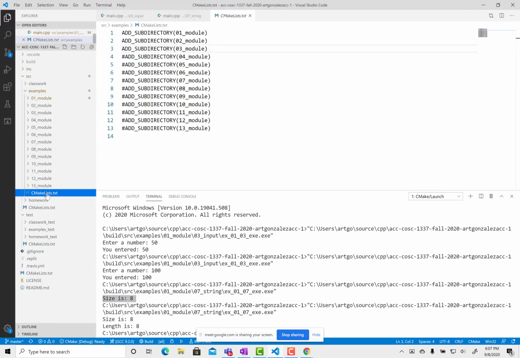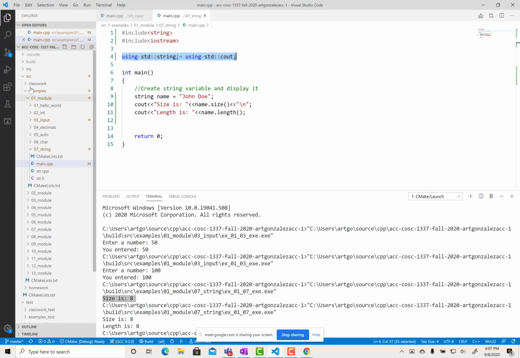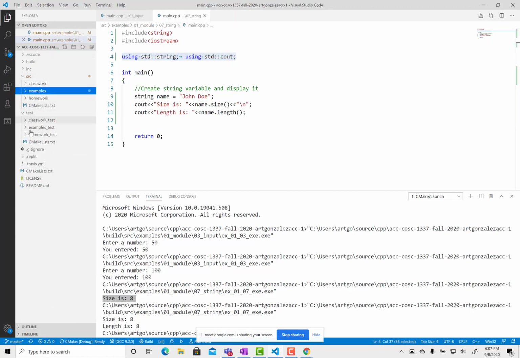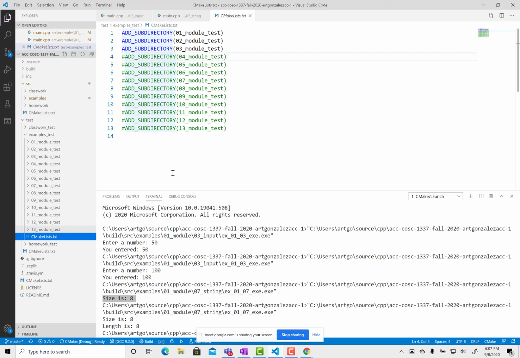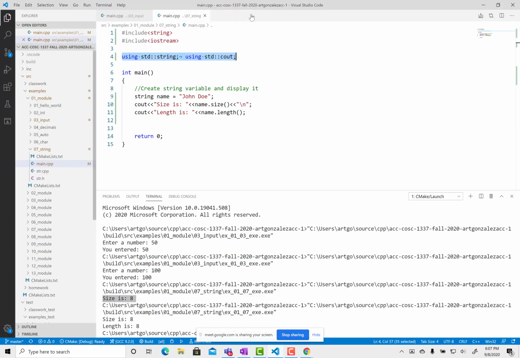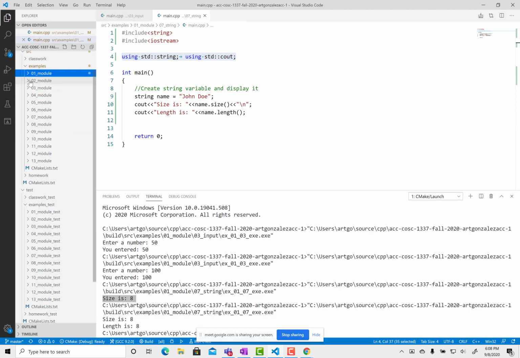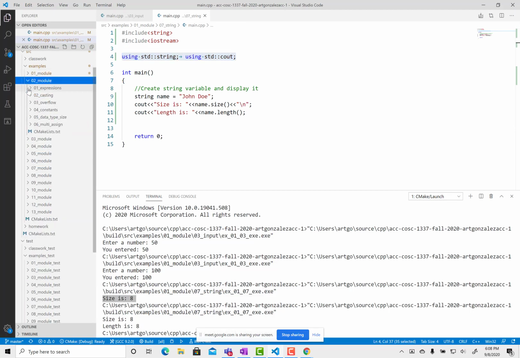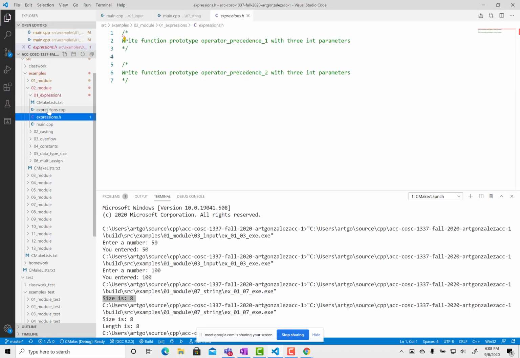Examples, CMake list. Okay, I have 02 module available. Okay, and make sure that I also have it for my test cases. 02 module. Okay, so we jump to module 2 and we go to expressions, and let me see here, operator precedence.